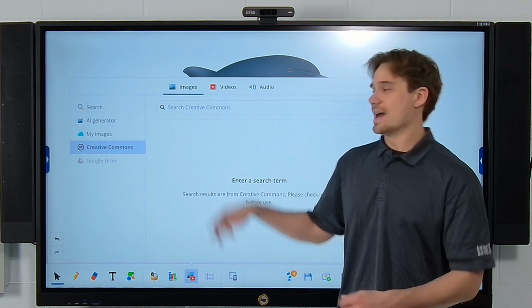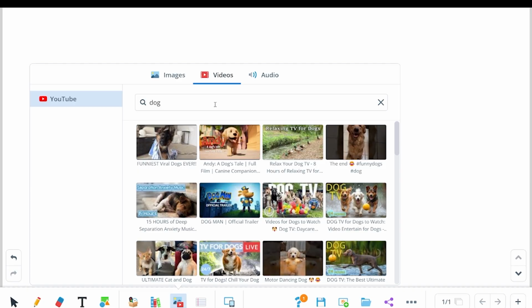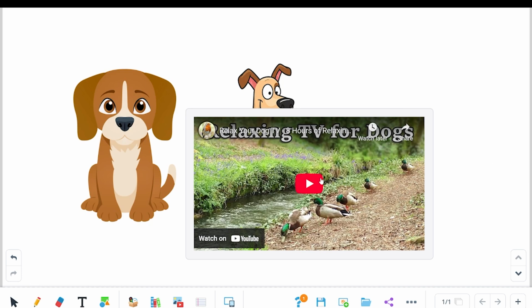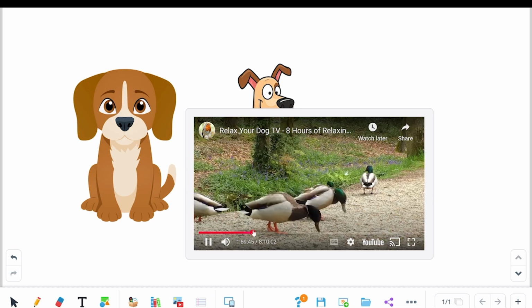The Videos tab allows you to add YouTube videos to your slide. Simply search for a video, then scroll and tap the video you want to include. On the slide, just tap the video for it to start playing, and you can adjust the volume and time of the video just like on YouTube.